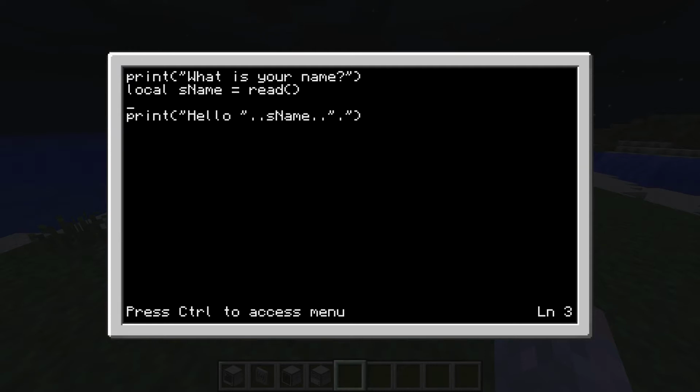So we want to make it so that if the person has the same name as you, then it will say, "Hi, me," or whatever you want to say. But the idea is that you get two different outputs. So we want to start by typing if, and then we have our variable sname.